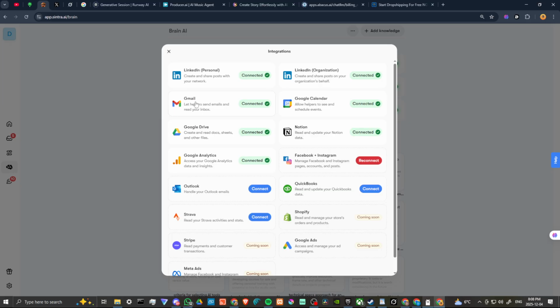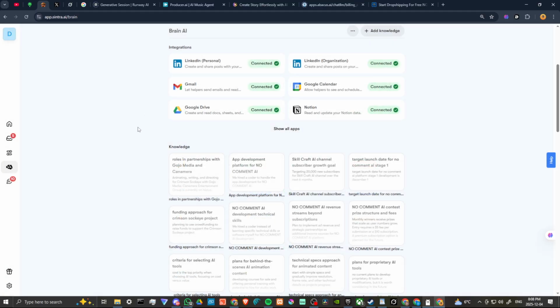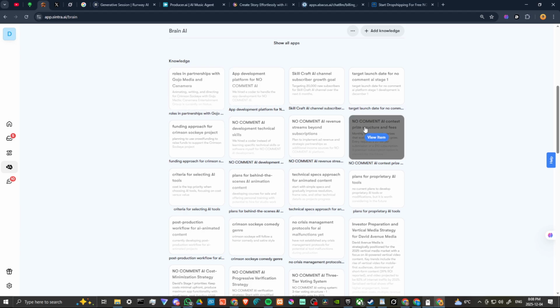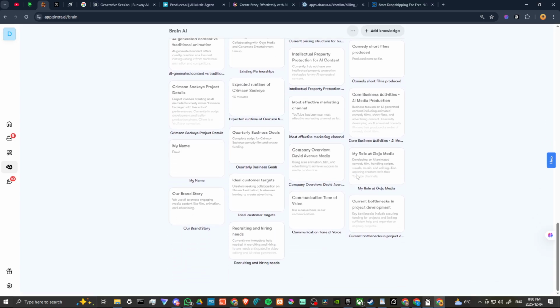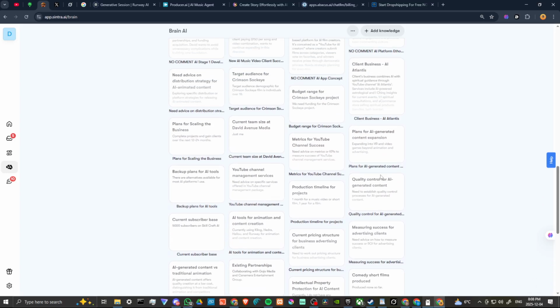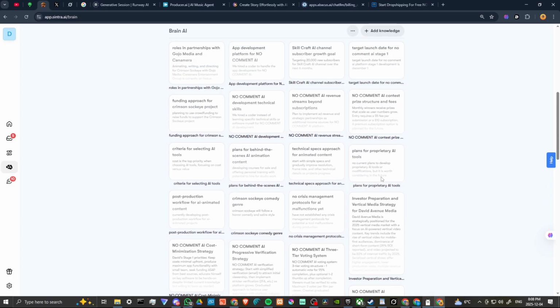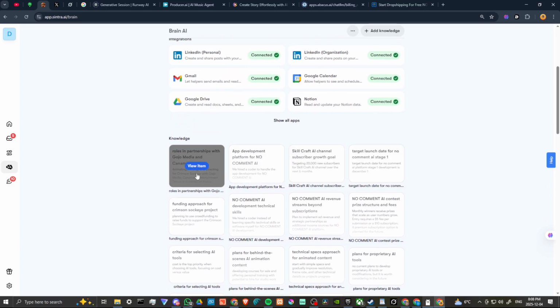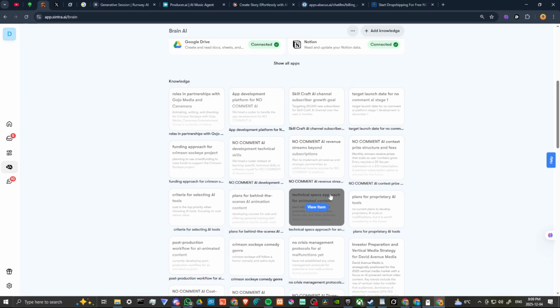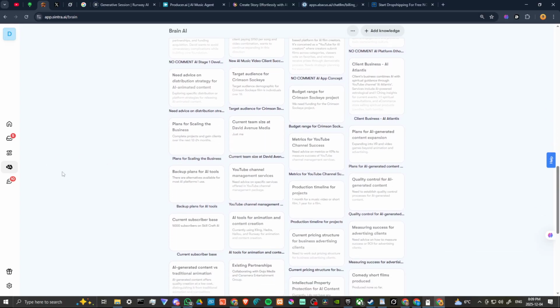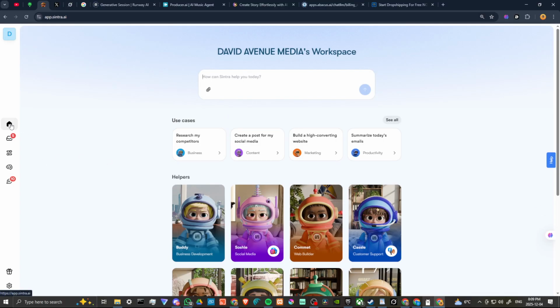Google Drive, your Gmail, Google Calendar. Those are the ones that I'm using the most. LinkedIn as well. And then down here, we have our knowledge base. And this is where Sintra gathers information about you and your company. And this is sort of the brain, so to speak. So as time goes on, you can collect information, and that is going to go a long way to making sure that you get those tailored responses. So let's go ahead and we'll head back here to the home.